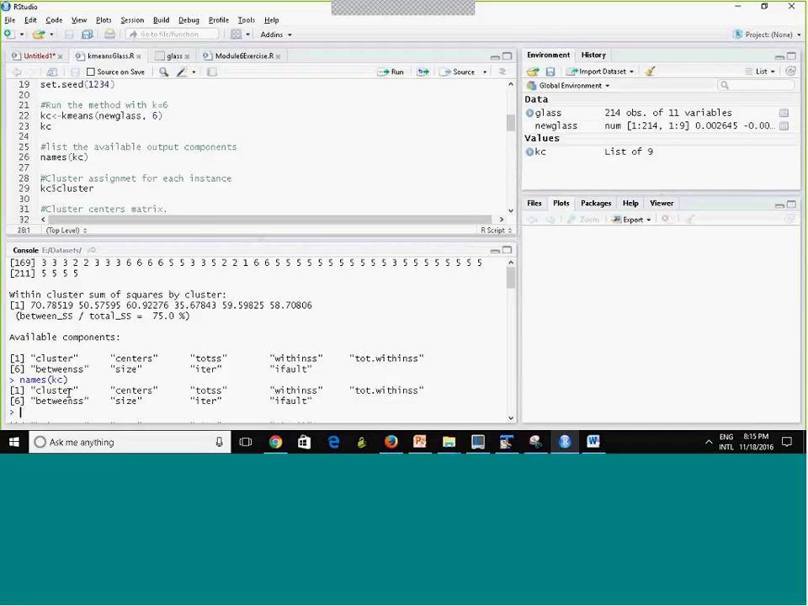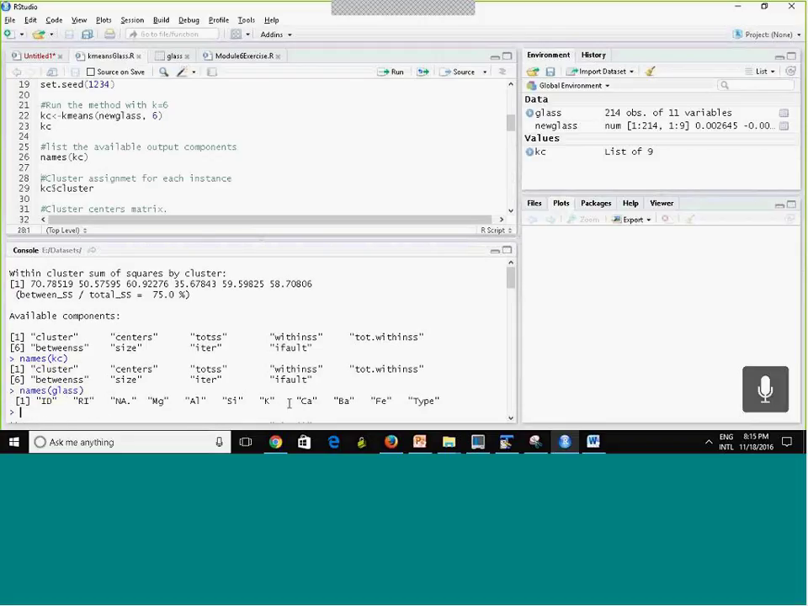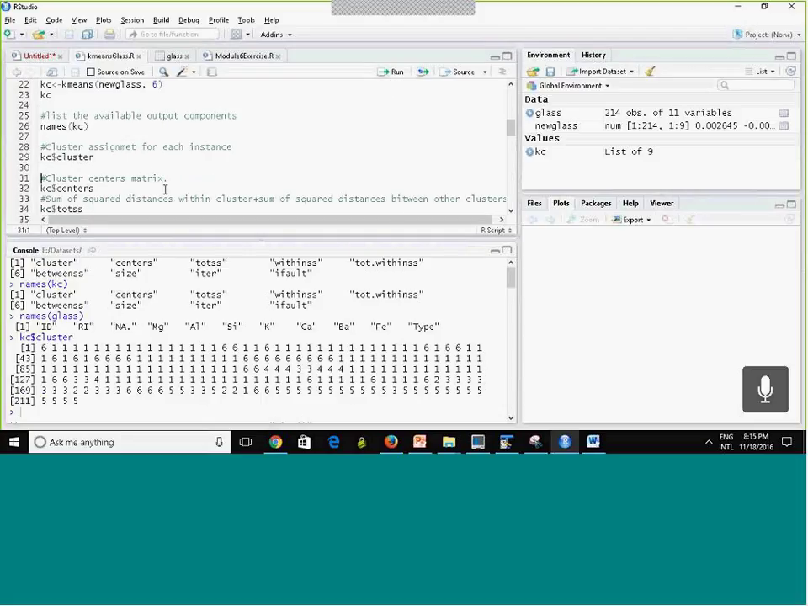So names command, remember, before you used this command to list the variable names, right? If I do this, remember it? Right? It's going to give me the variable names. Similarly, I can run the names command to show the output components. So now I don't want to see the whole output, right? I want to see only the clusters. So what I do here, I do KC and I put a $ sign and I put cluster, right? There we go. So that's going to be the clustering vector, right? For each glass sample, it's going to tell me the cluster number.